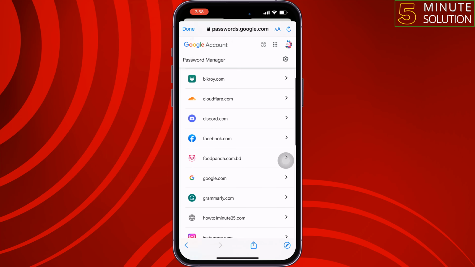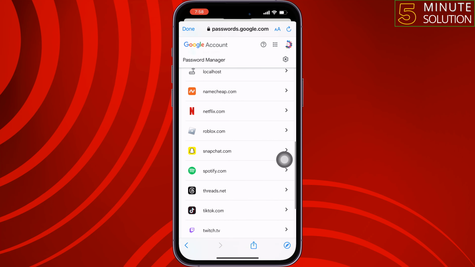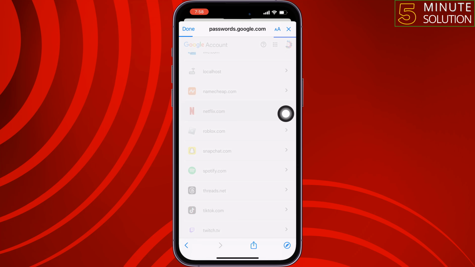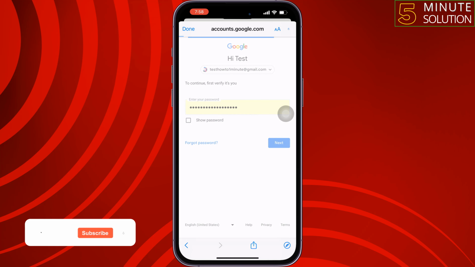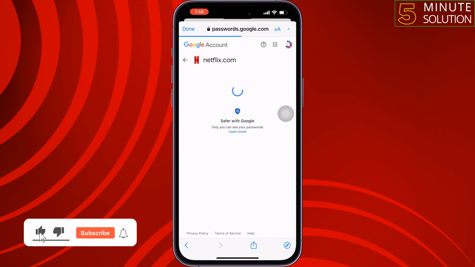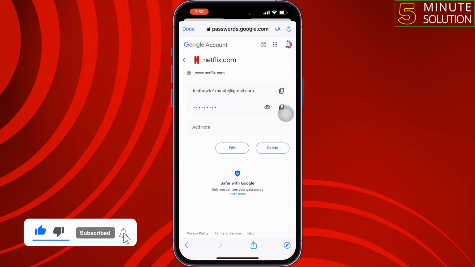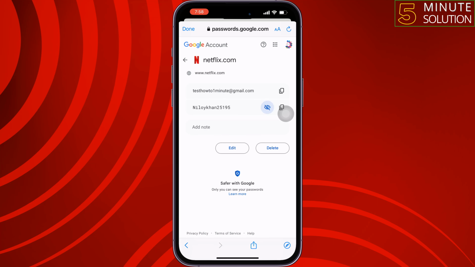And here scroll down and search for netflix.com. Tap on it. Now verify your Google account. And that's it. Now here you'll get your Netflix account username and password.